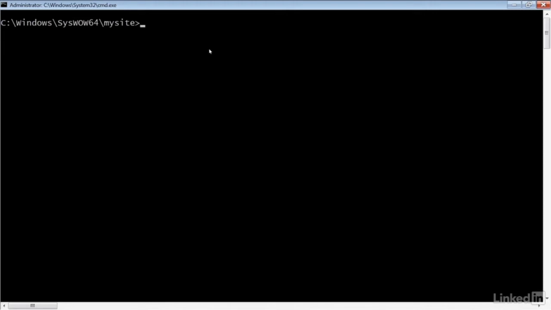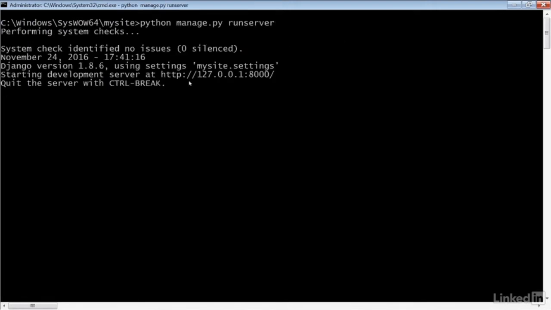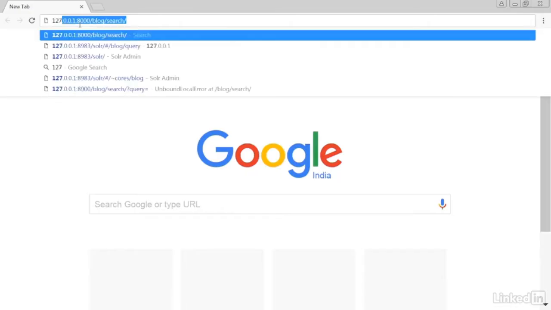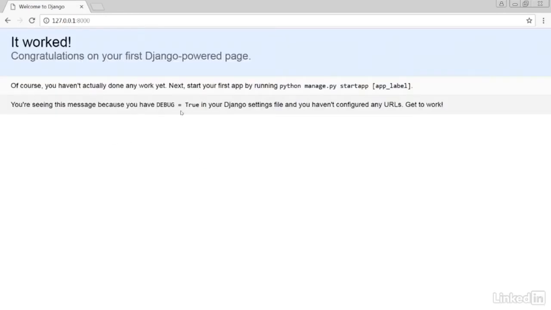Start the development server by typing the command python manage.py runserver, as shown on screen, from your project's root folder. You should see the output like this on your screen. Now open this URL in your browser. You should see a page telling you the project is successfully running as shown on the screen.